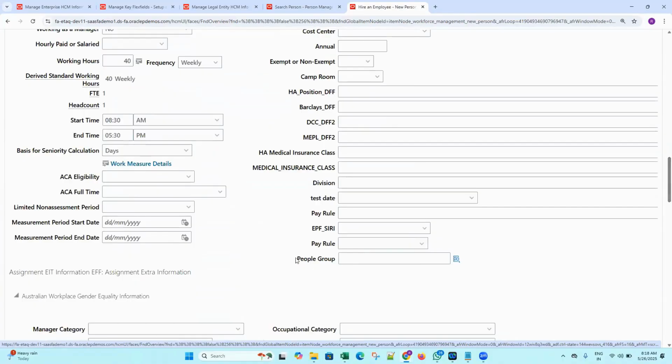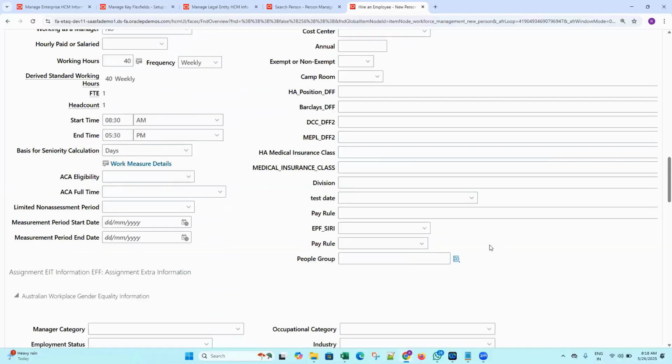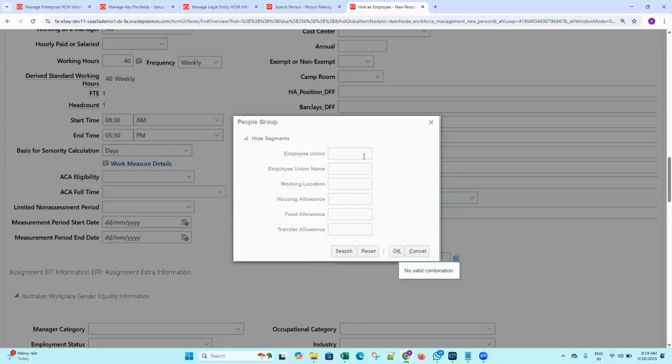See what it is asking for? It is asking for the people group, right? Just click on search. What are the information that we are able to see over here? Employee union name, work location, housing allowance, food allowance, and transport allowance. We just give like this. Okay, and like this I'm given. Just click on OK.